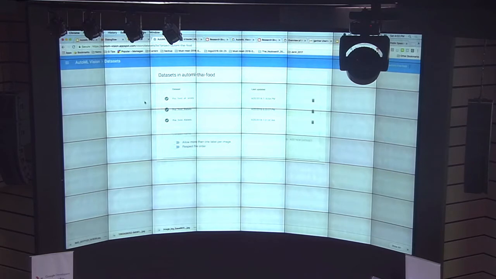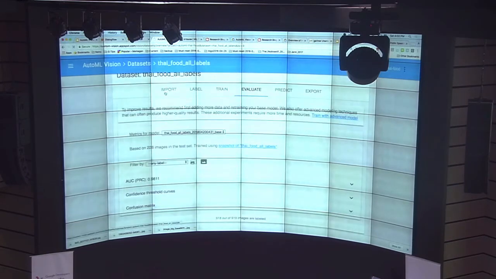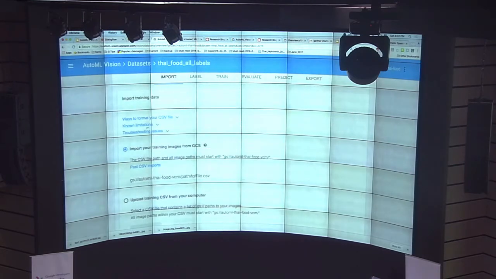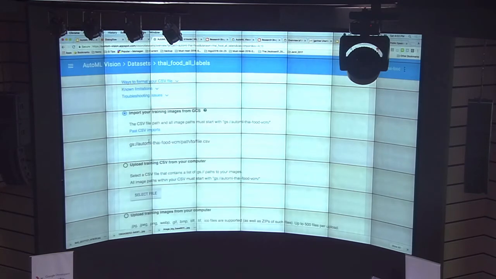So this is the first page of AutoML Vision. I have already created some data sets. You can create a new one, and this is the one that I'm going to use. What I did before is I already imported the data. You can upload images to Google Cloud Storage, and you upload one CSV file which contains a list of image URLs, image paths in GCS, and their labels, and that's all.